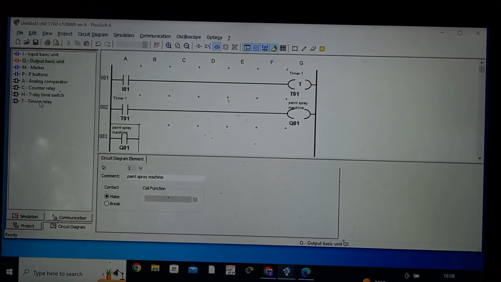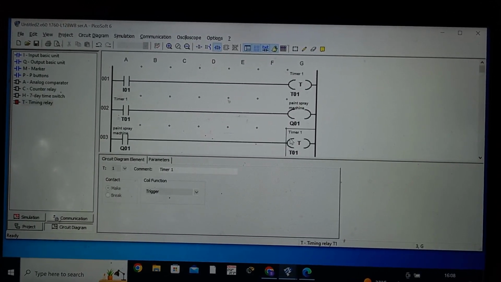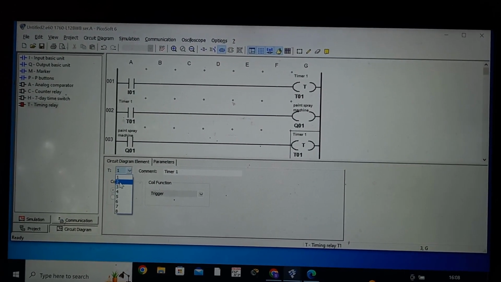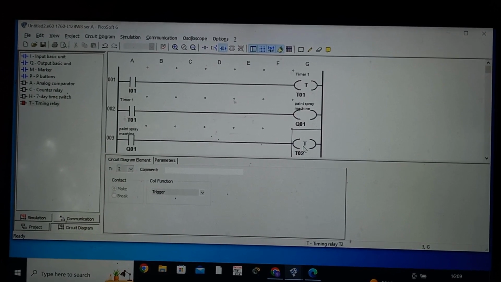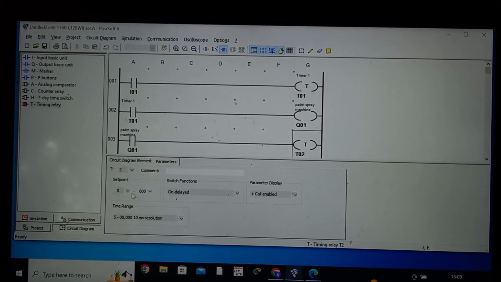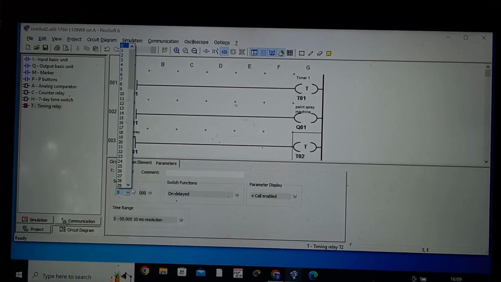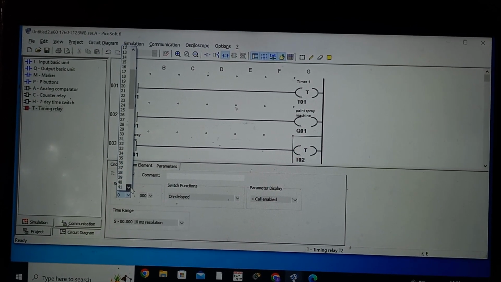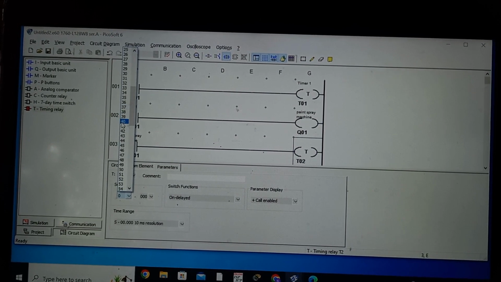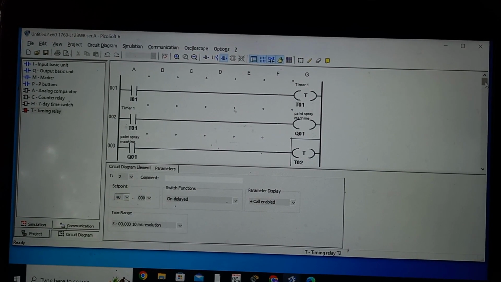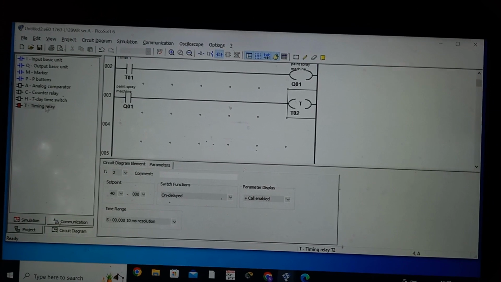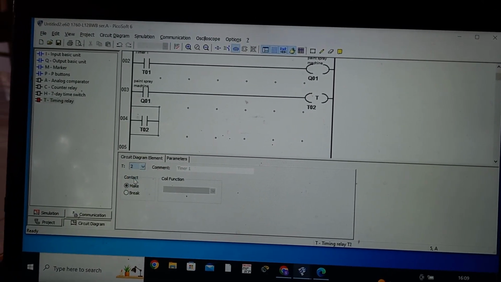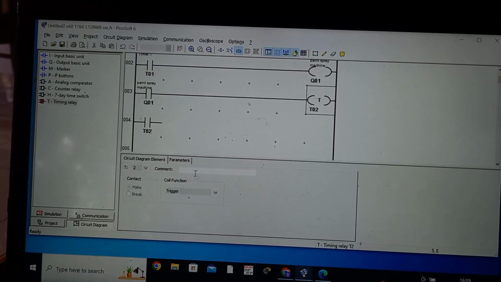So again we need a timer, and select it as timer 2 because already timer 1 has been selected. And on parameters, the spray machine has to run for 40 seconds. You select the machine for 40 seconds and bring the same timer in the feedback path. Select it as timer 2, and you can give the name as timer 2 here.